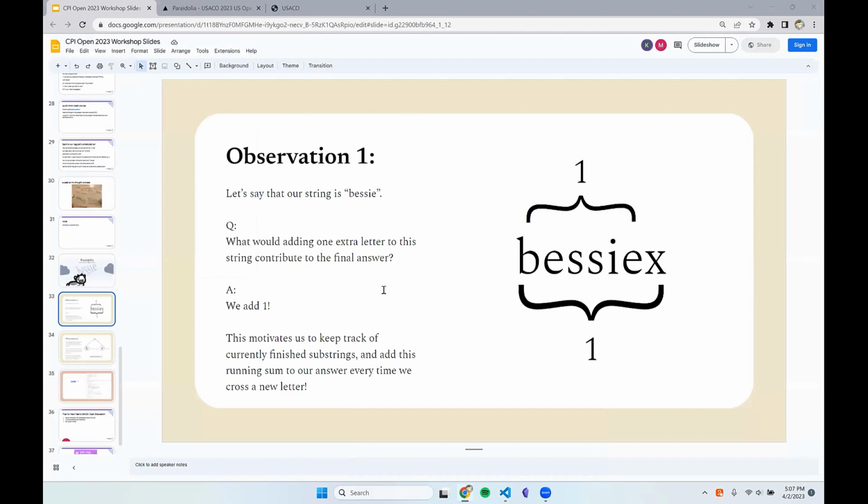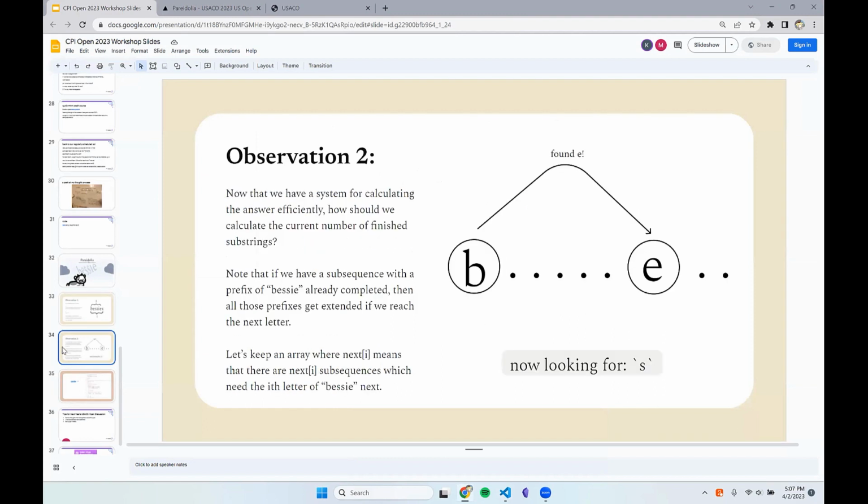Okay, so basically this just says, oh, maybe we should just iterate over the prefix of the string. And our second observation is that now that we have a method for calculating our answer correctly, then how do we calculate the number of Bessies in our array for some prefix and update the new number of finished Bessies as we go on?